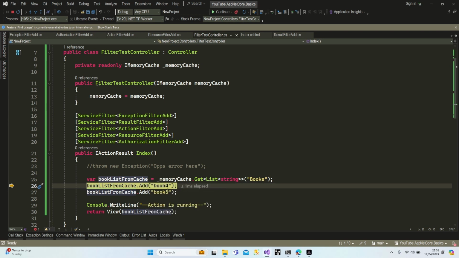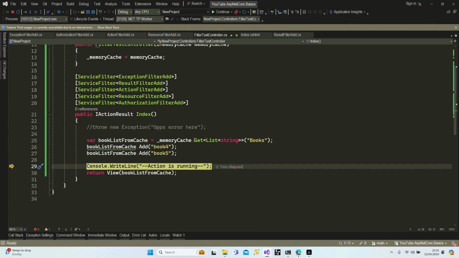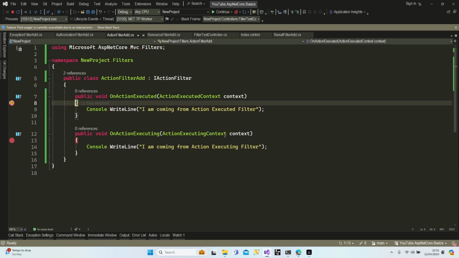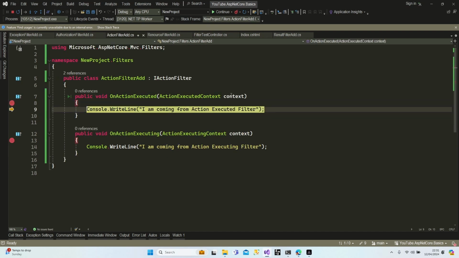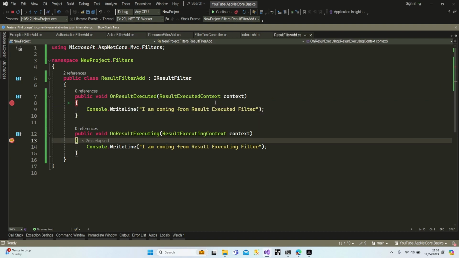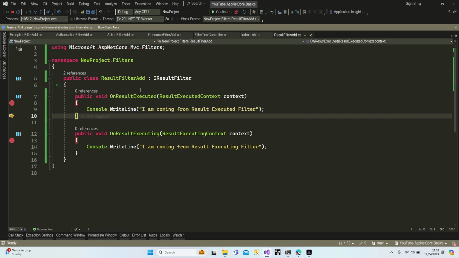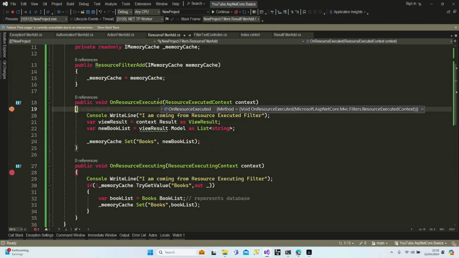Now we're going to add 2 different books. We are doing data manipulation. All right. And we send our new book list to our view. This is 5 different books. Let's continue. This is the action filter executed section. Then we are in result filter executing. We are in our view. We are in result filter executed. Now we are in resource filter.